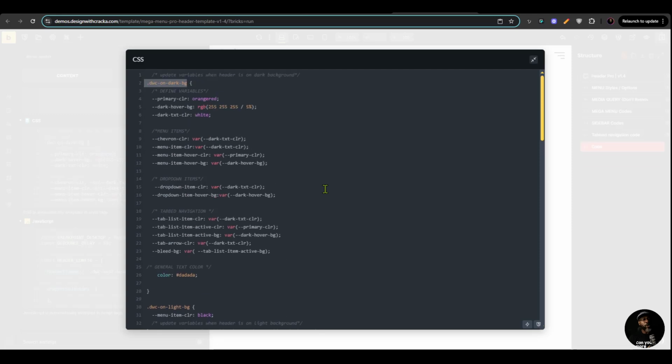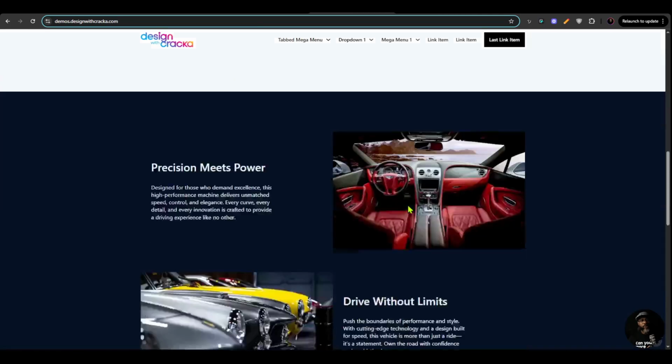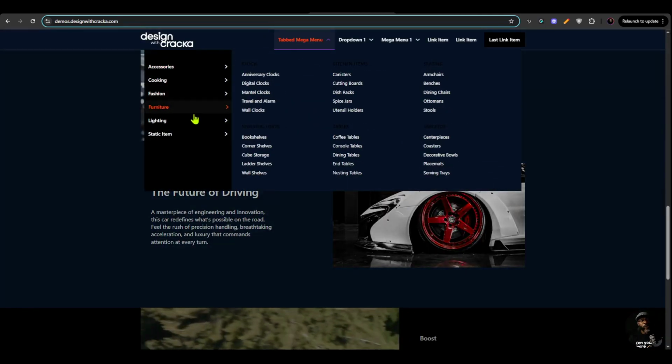So when it is on a dark background, let's look at it. We already have the tab list items here, but we don't have the tab list item background. So I'm going to add it. And I want it to be just black, and I'm going to save that, and let's see what happens when it's on a dark background. Let's go to the dark background and check. You can see it turns to black.